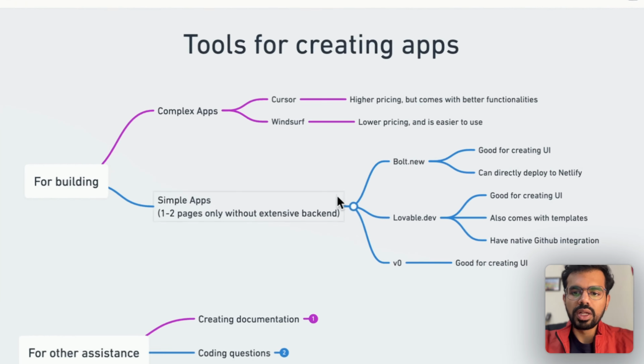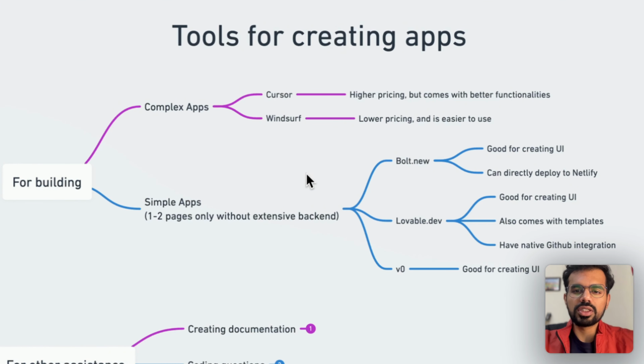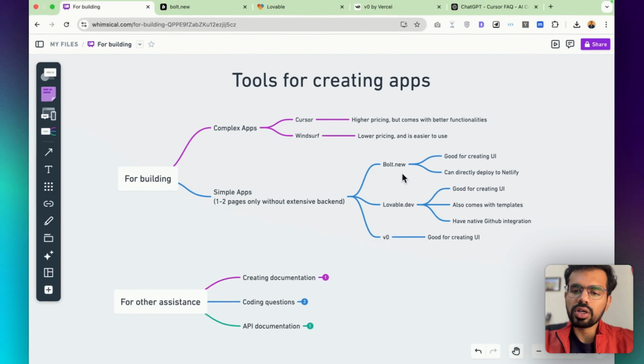Now coming to simple apps. Over here, there are three major platforms that are out there right now. One is Bolt.new, Lovable.dev, and V0. When I talk about comparing these tools, Bolt is good for creating UI. It's really nice if you are trying to create the UI of an app, and it's easier to get started. It tells you all the tech stack that you would want to use.